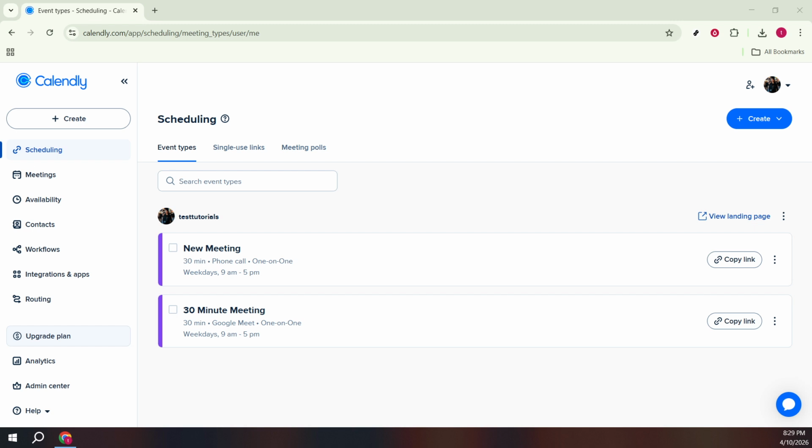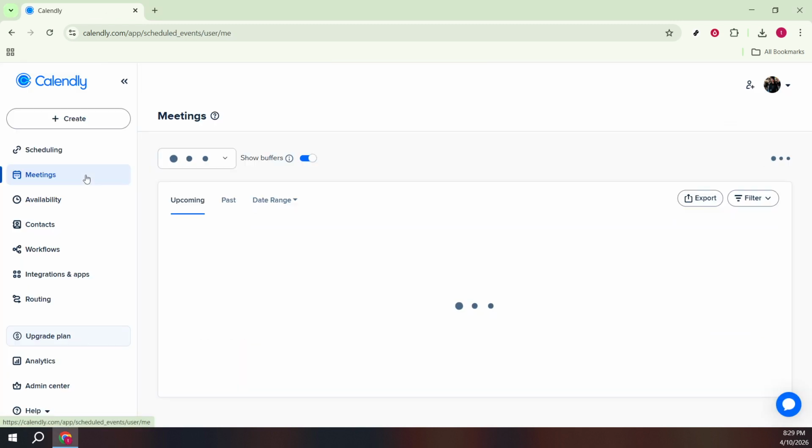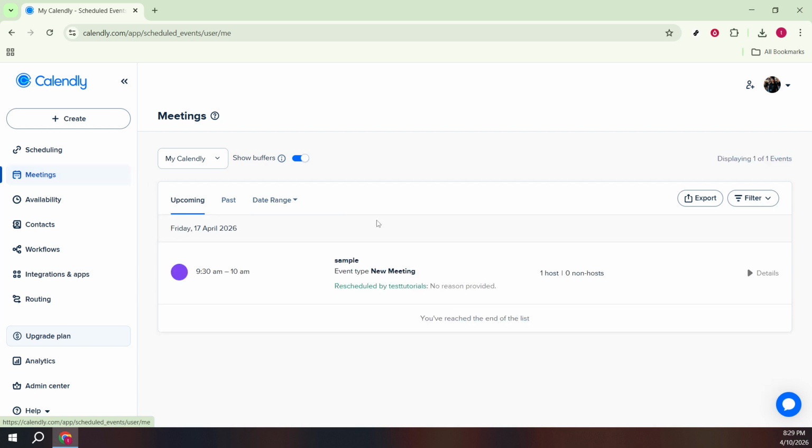Start by opening Calendly and signing in. From the main dashboard, look to the left-hand navigation and choose Meetings. This page organizes your upcoming and past events, so it's the fastest way to locate the booking you want to move. Scroll or use search if needed, then open the meeting's details.